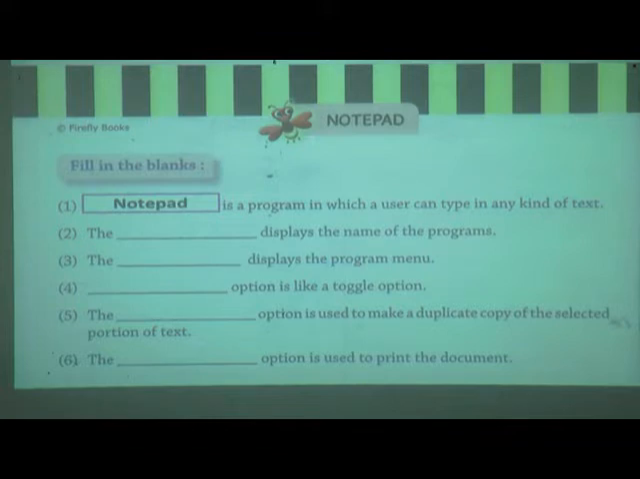Write down fast. Notepad. Notepad is a program in which a user can type in any kind of text.